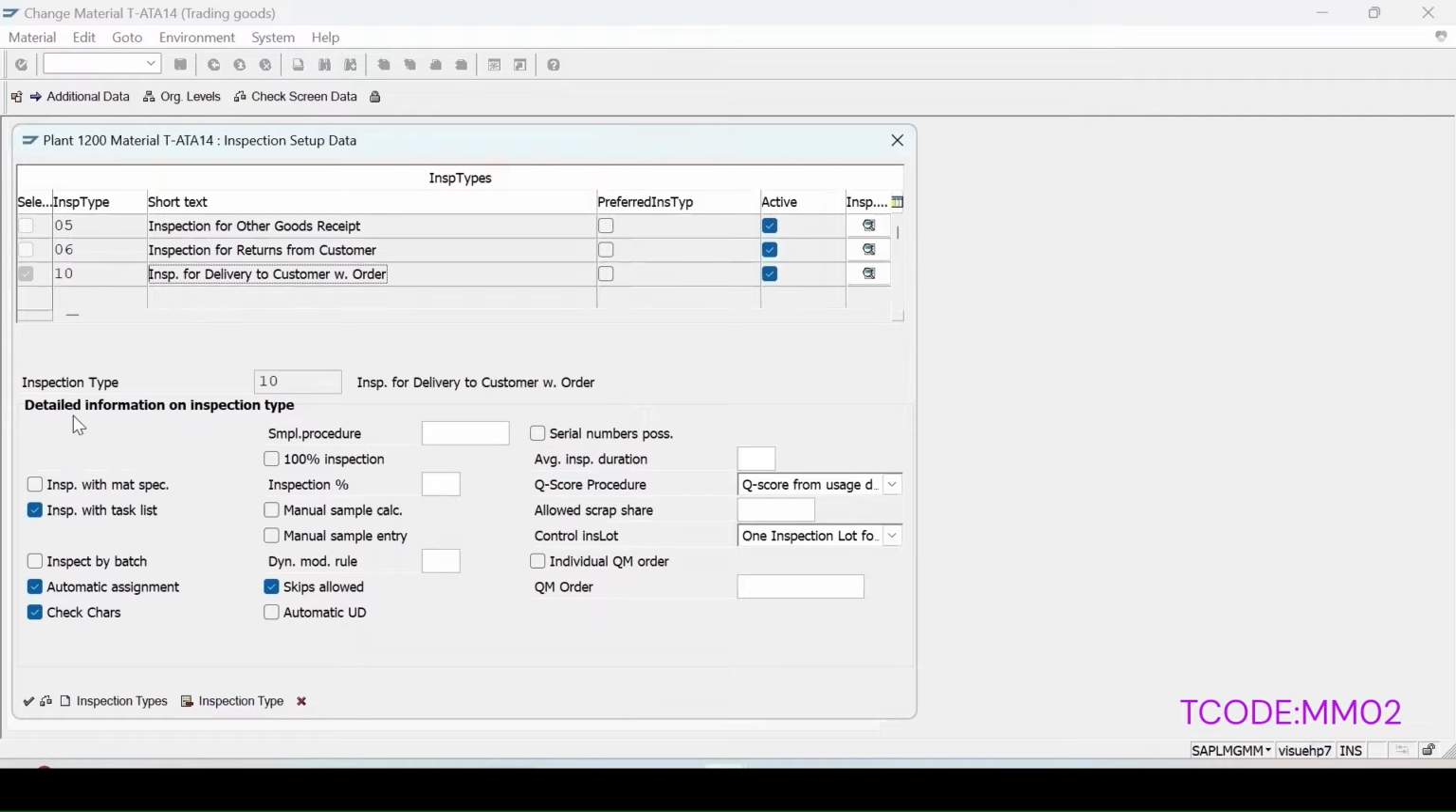If I double click on it, you can see that the option of post to inspection stock is not coming. Whereas if I select, say, 5, post to inspection stock is coming, which means 05 is stock relevant. If any inspection type is stock relevant, it will have this field. These are the default settings coming from the configuration. We are maintaining these default settings for this particular inspection type. So at present, if I select 10, it is non-stock relevant.